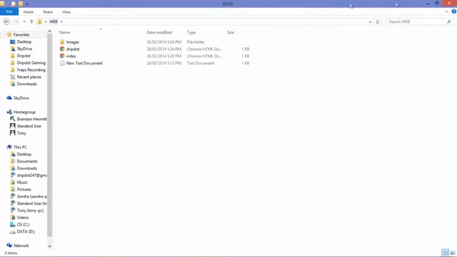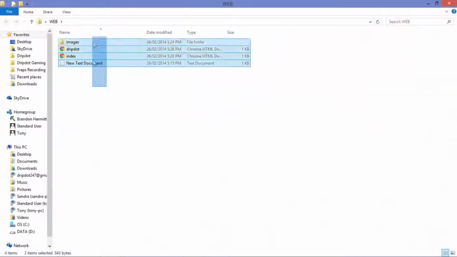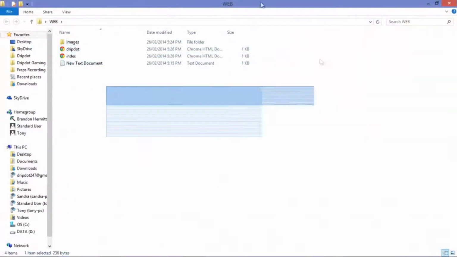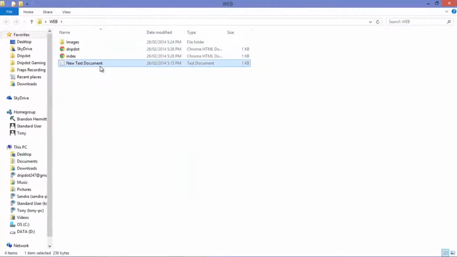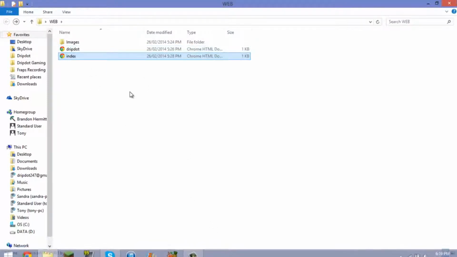But I've got them in my little folder on my desktop, web, so I can keep it all in the same place, so it's not all over the desktop. Every image I'm going to use on my website, I keep in an images folder so I can get them more easily. As you can see, I've got two: drip dot and index.